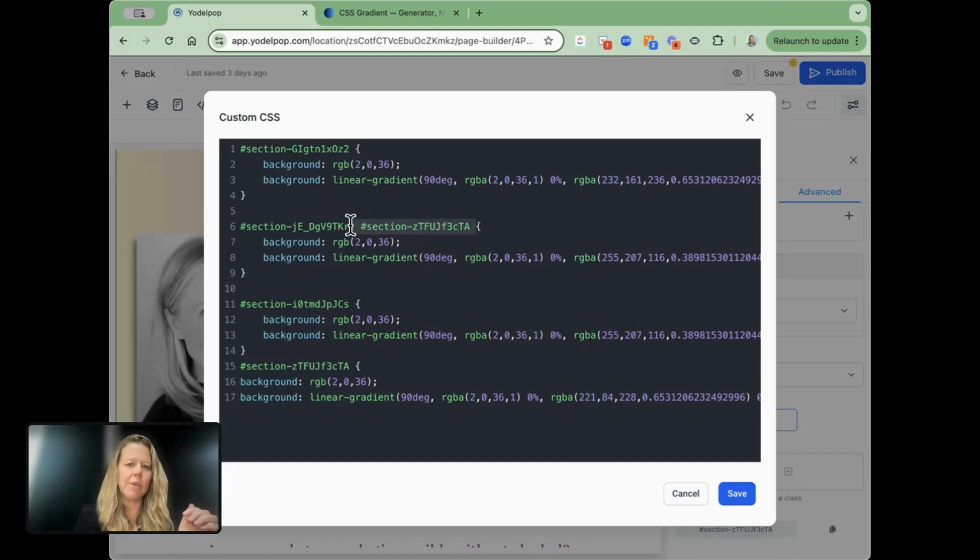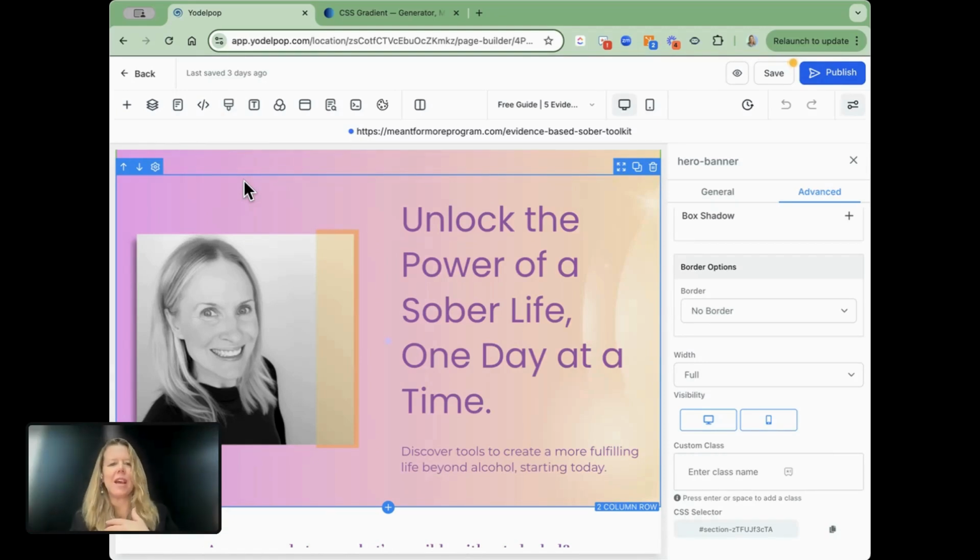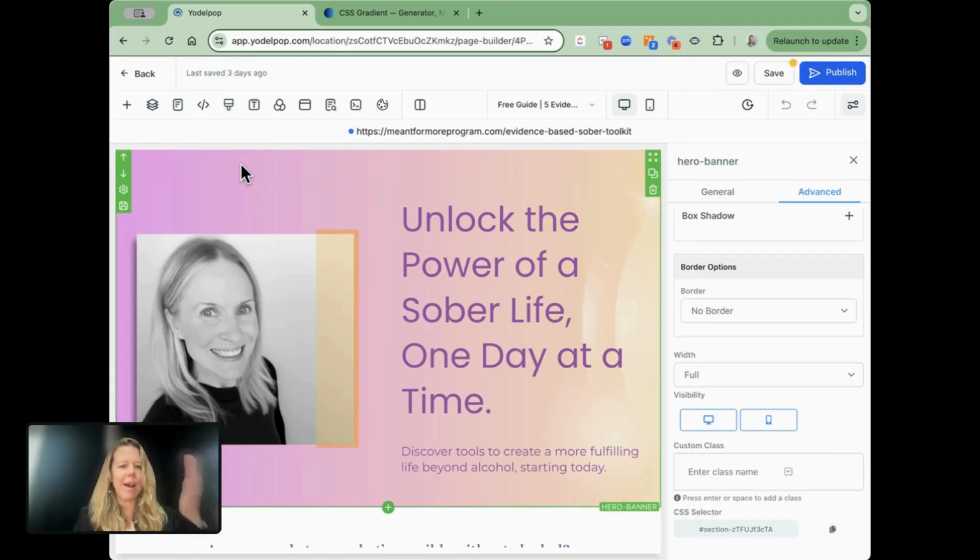So I'm going to take this out of here because I have a new gradient that I want to put in for that section. Okay, I'm all set now. This selector isn't included in any of the other code, so I'm going to save that. And now I have just a little bit darker purple, pink, and then darker on the other side as well. So voila, I updated my gradient.